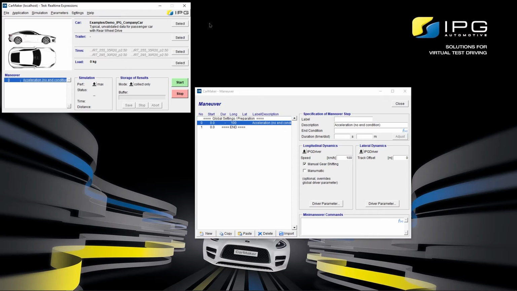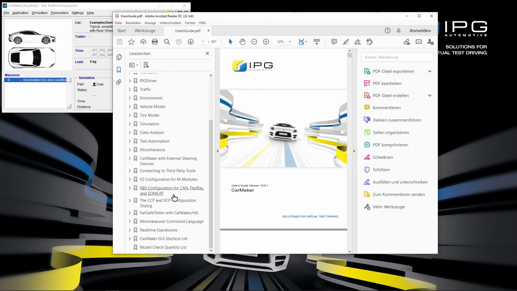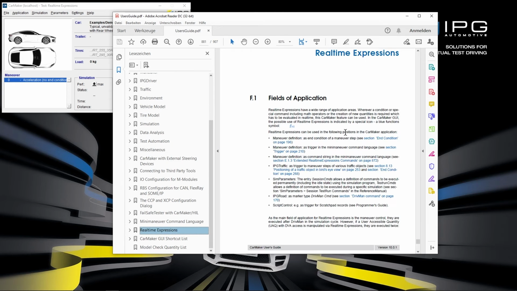Within Realtime Expression statements, the use of existing user-accessible quantities is possible, and also new quantities can be defined inside of an expression. They can be only locally and temporarily defined. For a full list of the function description, please have a look in the User's Guide, chapter Realtime Expressions.